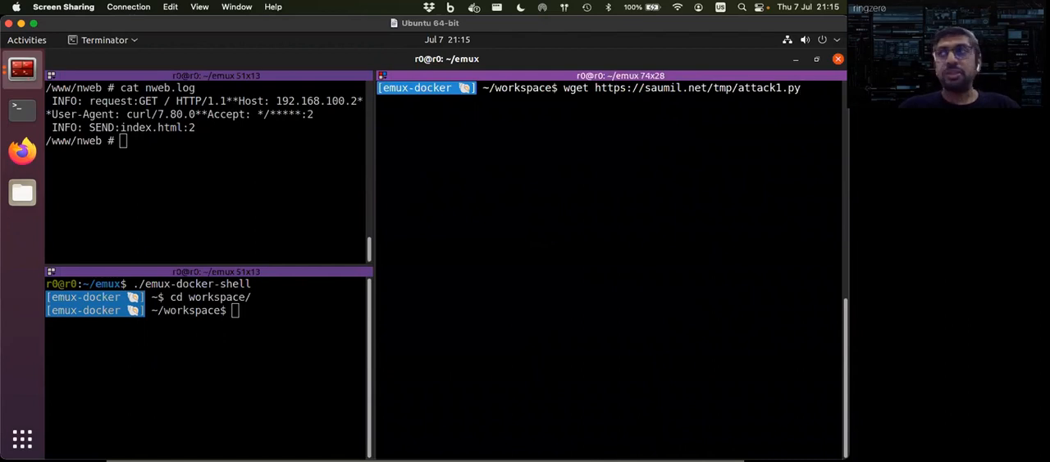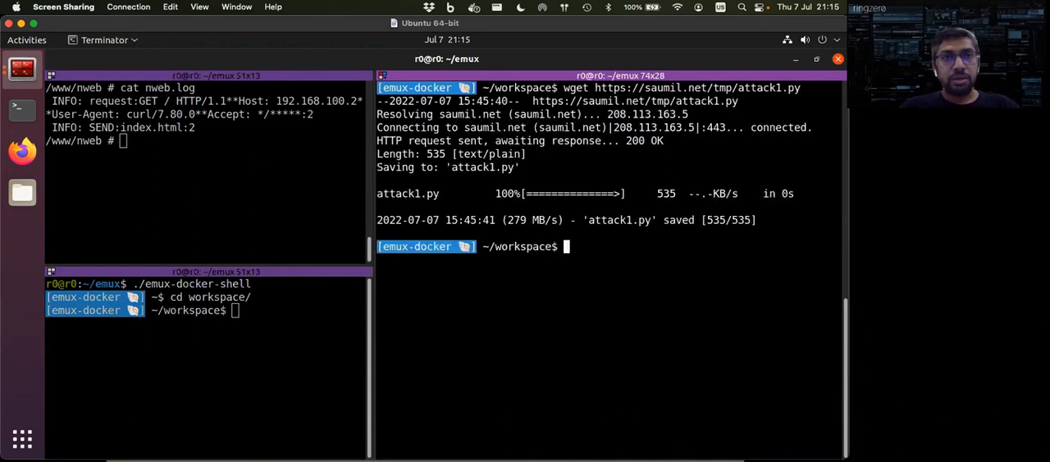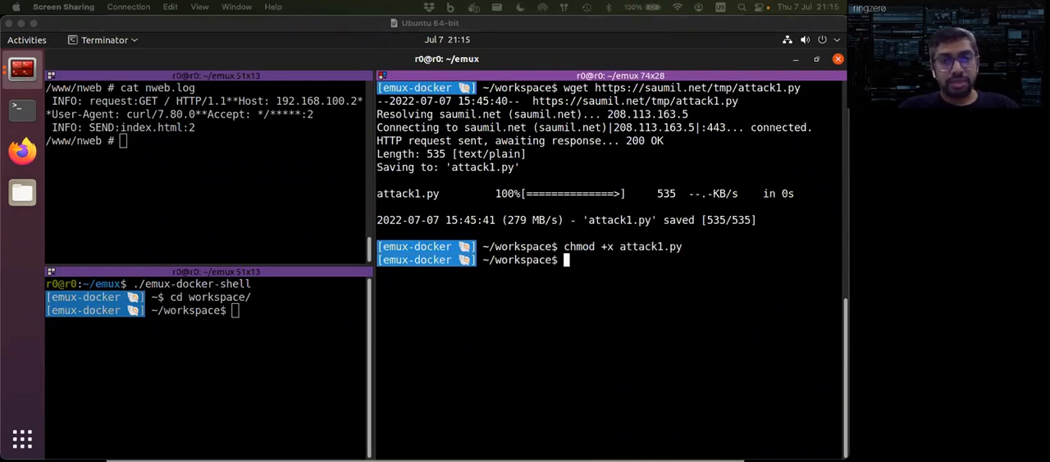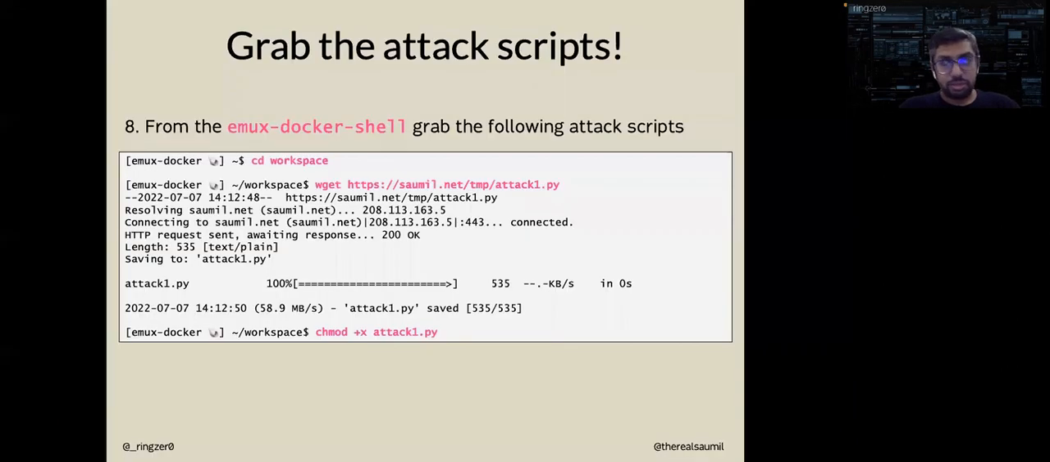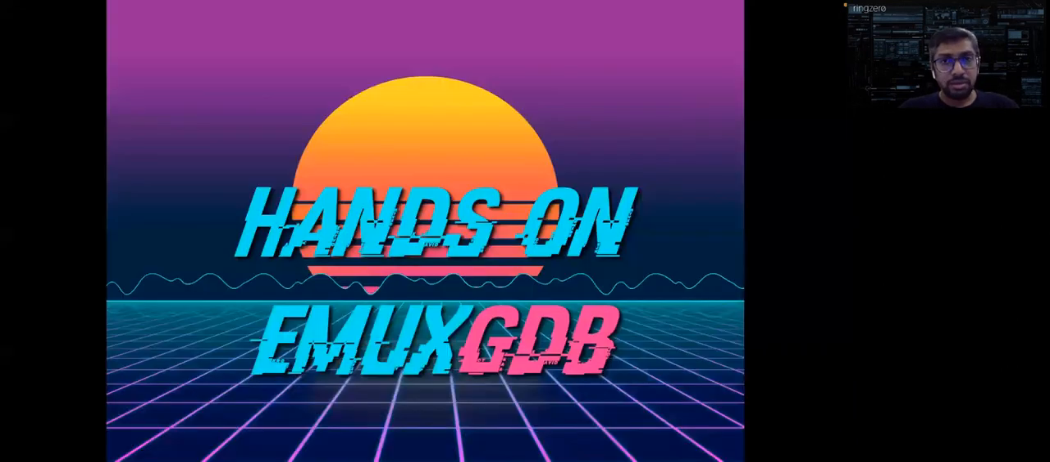So I went to the workspace directory. I'm going to wget the attack1.py. The URL is pasted in the live notes. You grab it, and then you make it executable. chmod +x attack1.py. This completes our baseline setup for this workshop. The rest of it is going to be all hands-on from now until the end of the workshop.